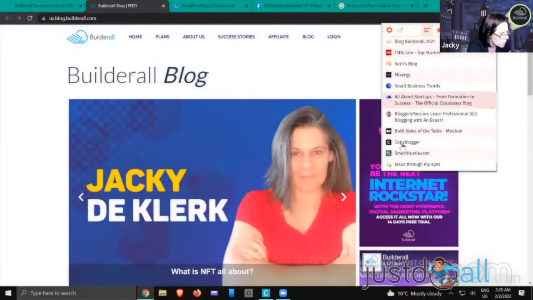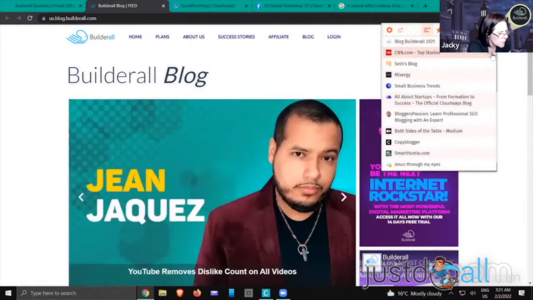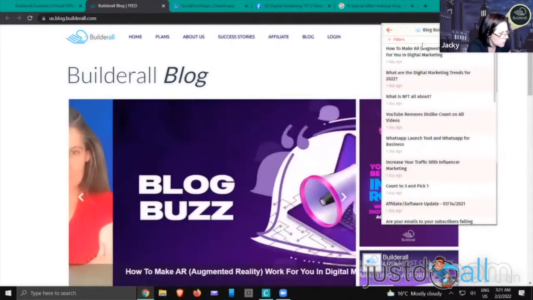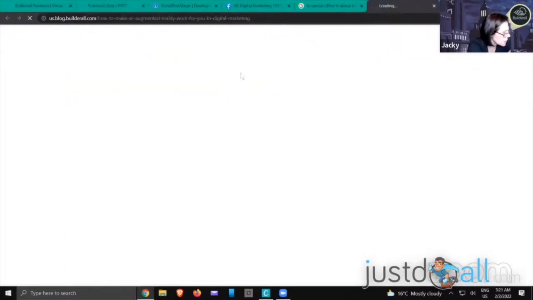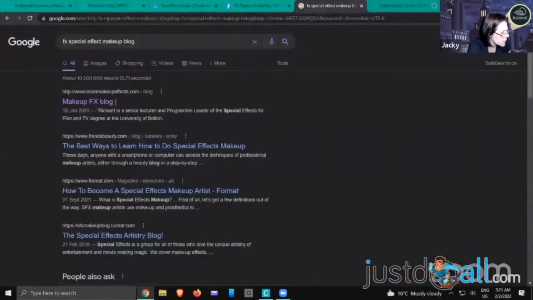So if you want to read some of them, you can see they are highlighted with a little icon with a tick to say that there are new stories there. So if I go to Blog Builderall, here are all the blogs that you can click. What happens if you click on it is it's going to take you to the blog. So let's just wait, and there we go. So that is how cool this feature is, but it doesn't end there.